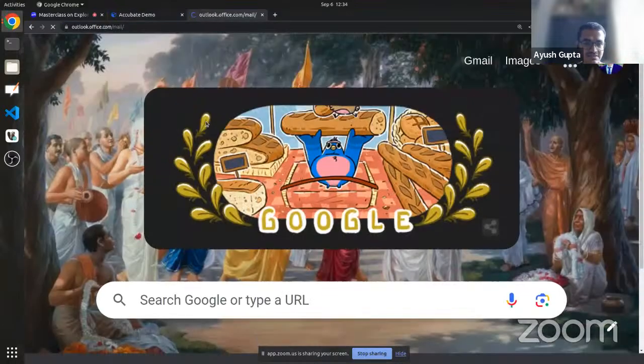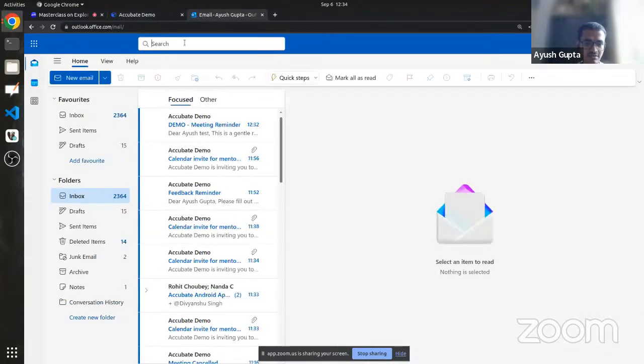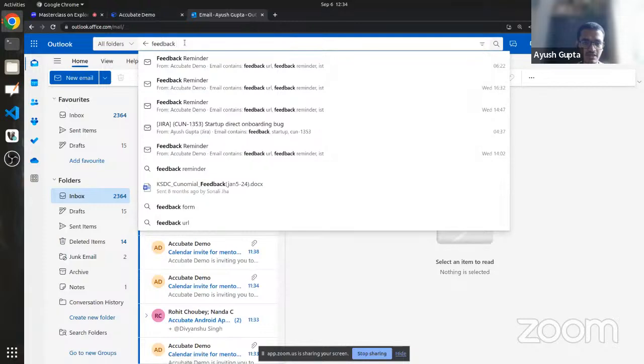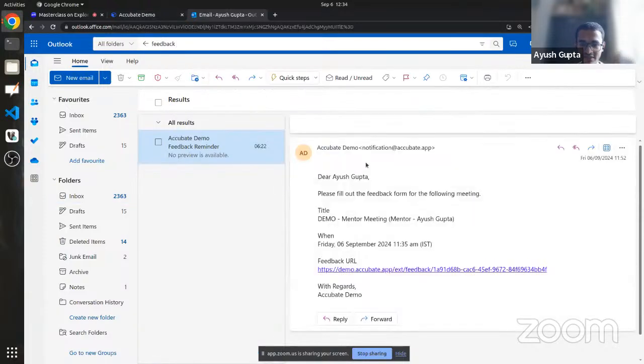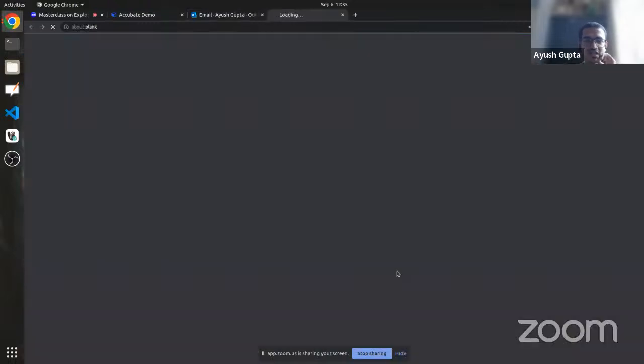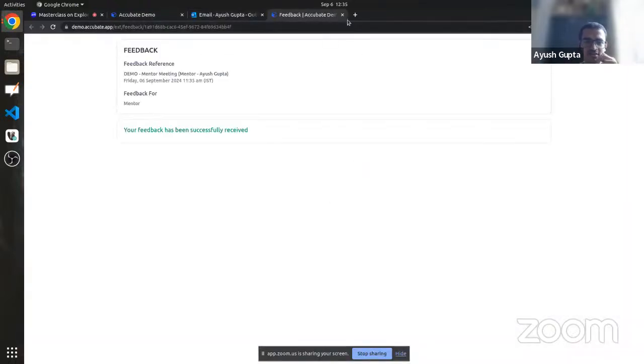Let me just open my email, and it will be like a feedback reminder. Feedback reminder, yeah. So this is how the email will look. Dear Ayush Gupta, please fill out the feedback form for the following meeting which just happened. Your meeting title is mentor meeting, which mentor you connected with, and this is the feedback URL. This is the external URL. You can fill it without login, from your mobile or from your application. Since I have already filled it, it is saying that your feedback has been successfully received.